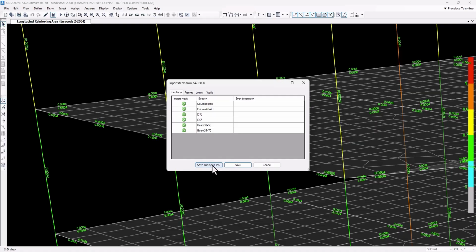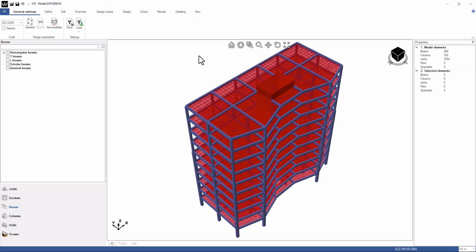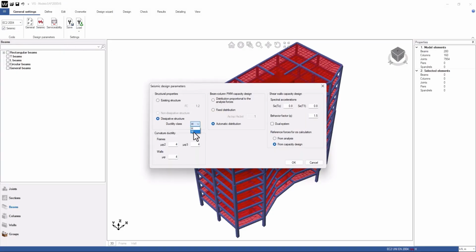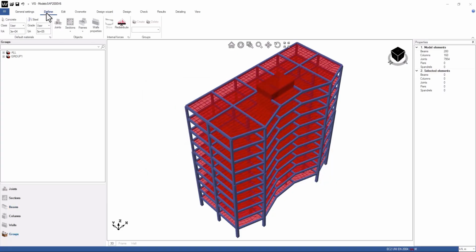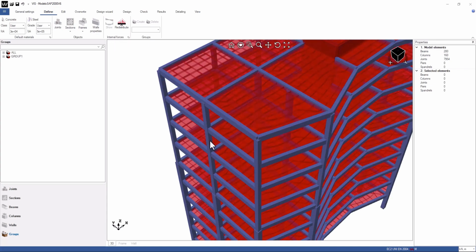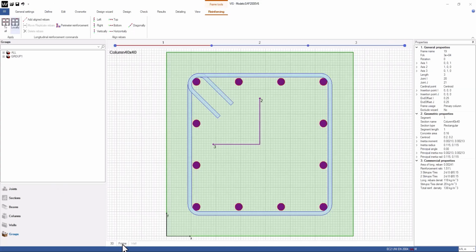To start, we must check the general settings. In this case, we activate the seismic option for the Eurocode 8 detailing rules and set the structure to ductility class medium. This choice enforces the relevant capacity design criteria. At this stage, the column reinforcement designed in SAP 2000 is automatically transferred to VIS. As a result, the columns are already defined with their longitudinal and transverse reinforcement, which can be reviewed directly in the model.